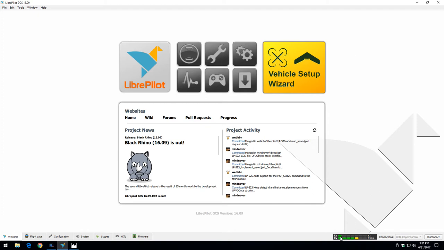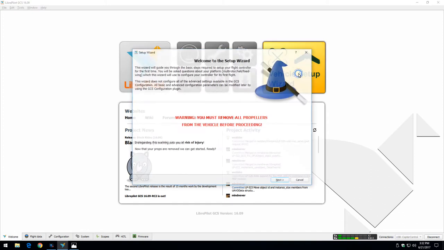So what we're looking for are these colored bars down here. It's got the TX and the RX. It says that it's talking and listening. And if it's showing a red bar, I usually give it a second and wait and let it kind of calm down. So we're going to do the vehicle setup wizard.